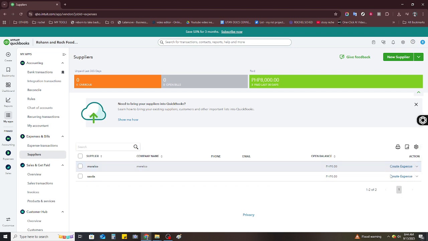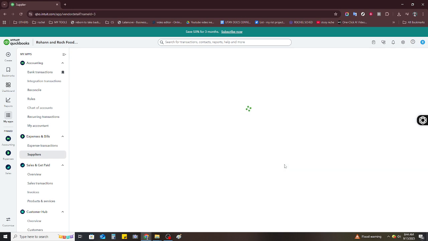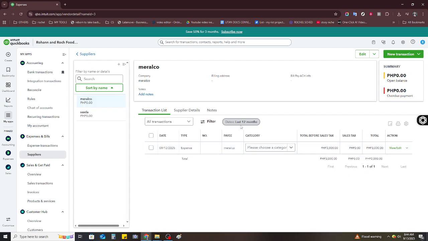Once you've found the vendor you're looking to manage, you need to open their details. Click on the vendor's name and you will be taken to a page with more specific information about them. Here you'll notice an edit button located at the top right of the page represented by a small pencil icon. Clicking on this will allow you to make changes to the vendor's information.